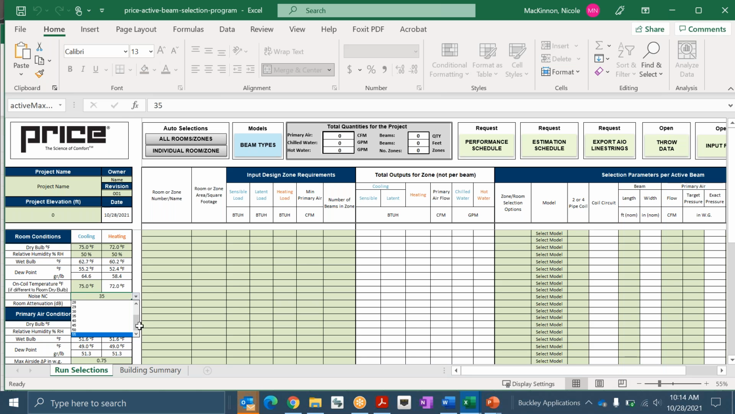You can go up or down. Say you have a large open warehouse, maybe you don't care about noise so much. You can bump that up and get more energy density per lineal footage of beam. But maybe you're in a studio and you want a really quiet space, and you can drive it down to 25, 20 NCs, and it's going to keep a very quiet space condition. Now, in my experience on the noise side, 35 NC is a pretty good target. We find that that's pretty much a good office level of noise.